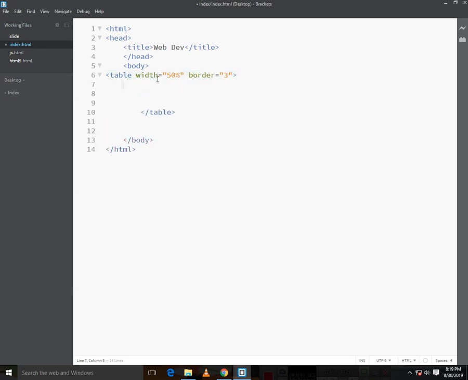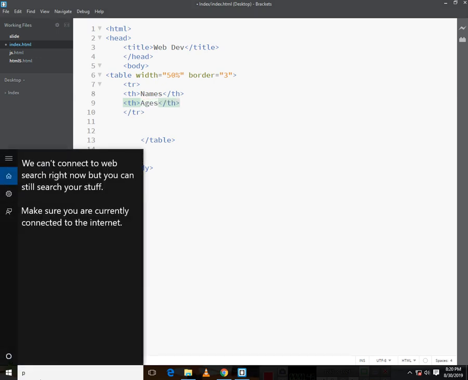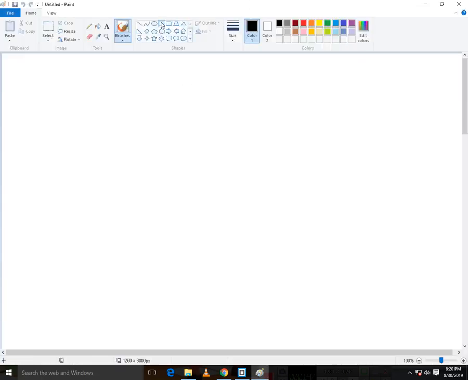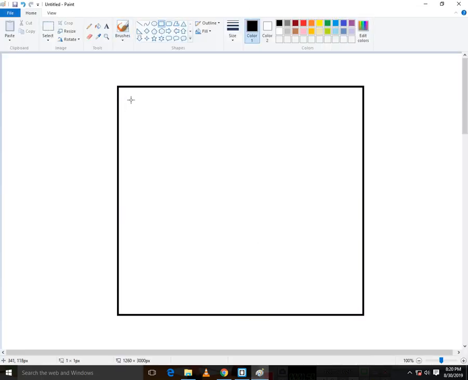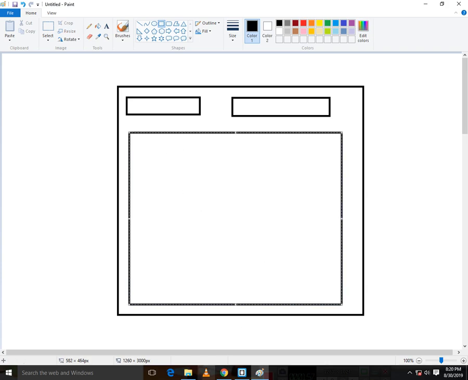Now we have to create a table row. I hope that you understand what a row is. And then the table header, and say this is going to be names. Another table header, th, and this is going to be edges. What are headers? Let me explain. So this is the table, this is going to be the name, and this is going to be the edge, and this is going to be the record.